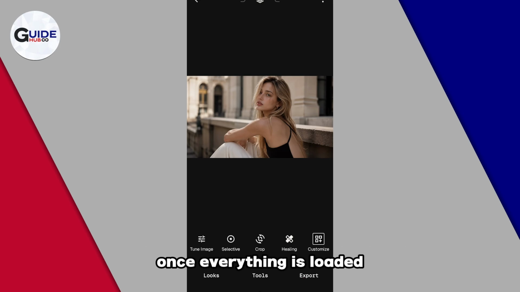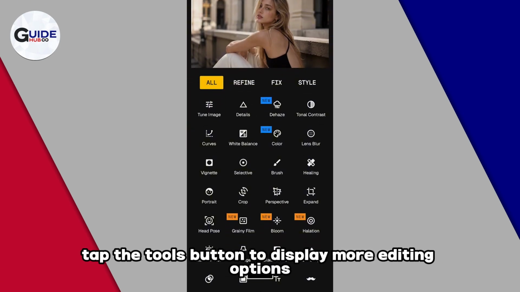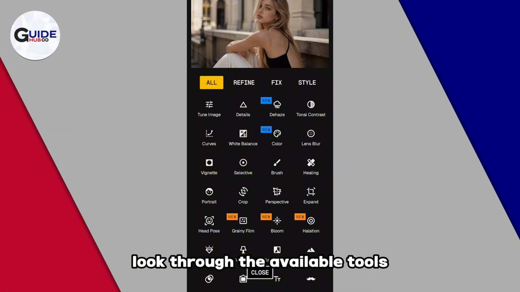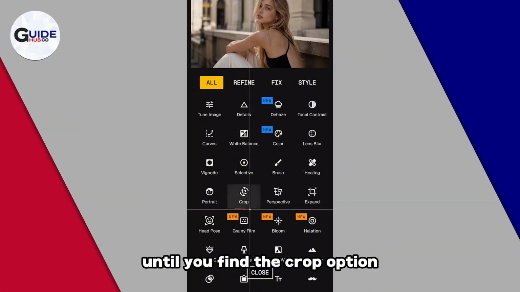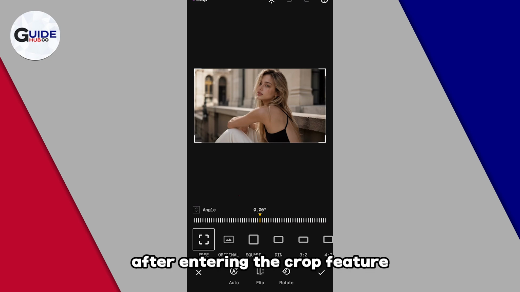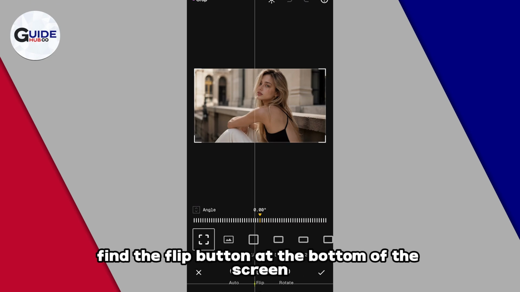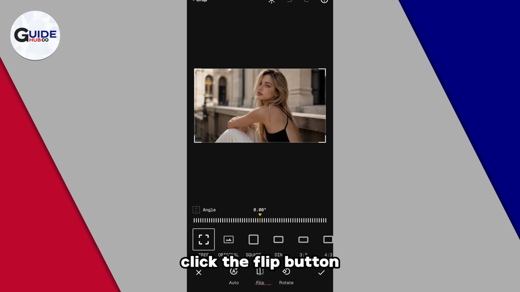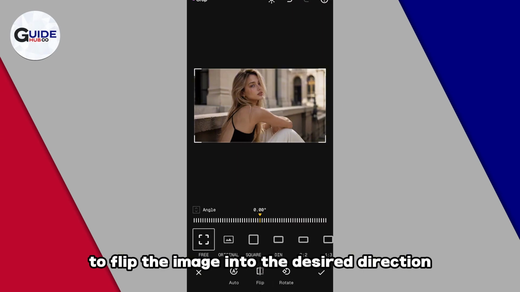Once everything is loaded, tap the Tools button to display more editing options. Look through the available tools until you find the Crop option. Tap the Crop option to open its editing controls. After entering the Crop feature, find the Flip button at the bottom of the screen. Click the Flip button to flip the image into the desired direction.